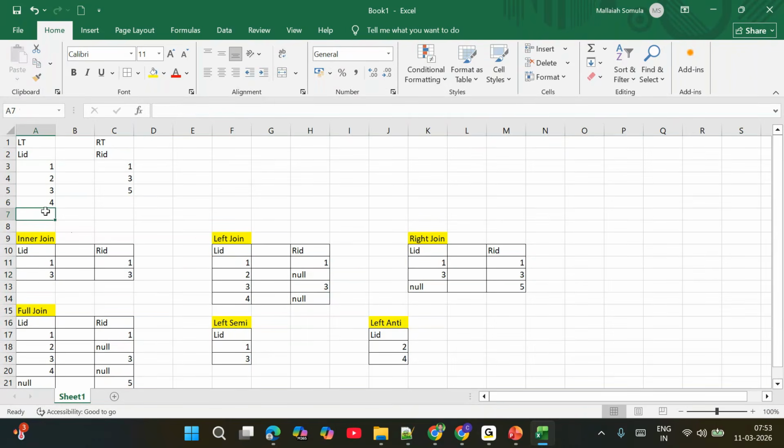Are you asking what will happen if it is null? I was just thinking, if we have null data in the output of a left join, we need to remove the null data from the output.